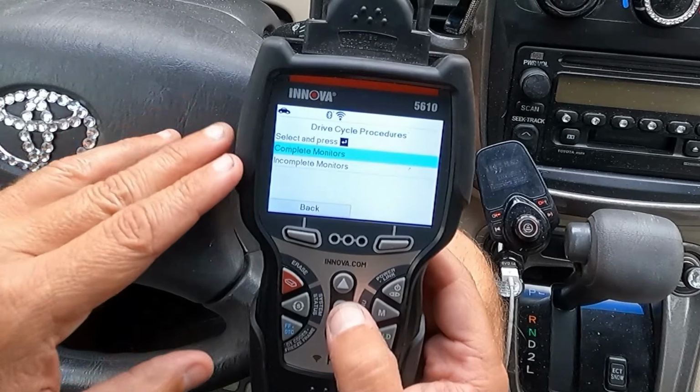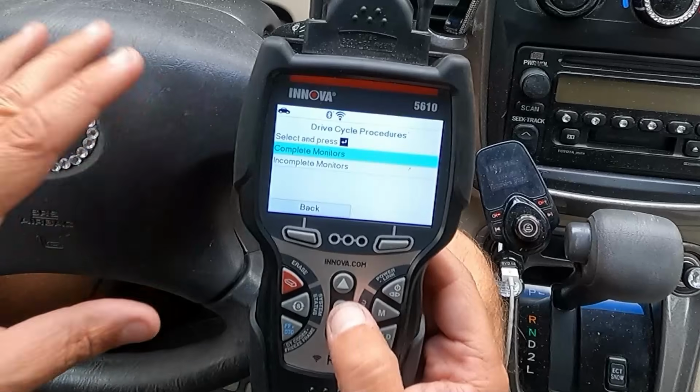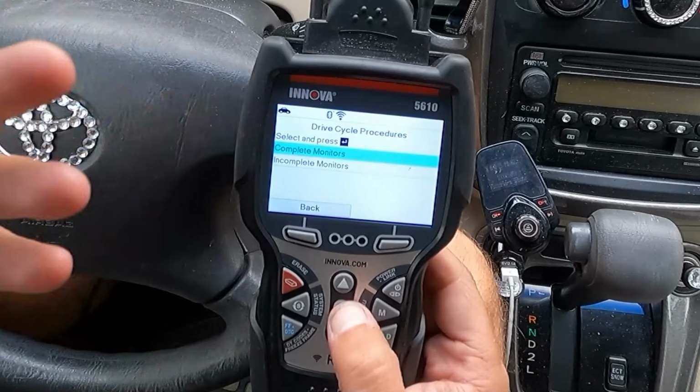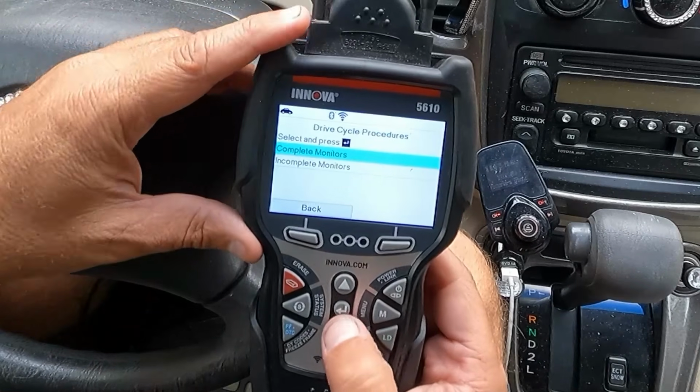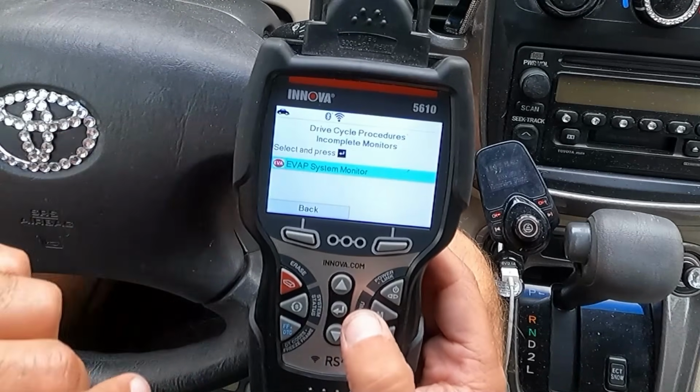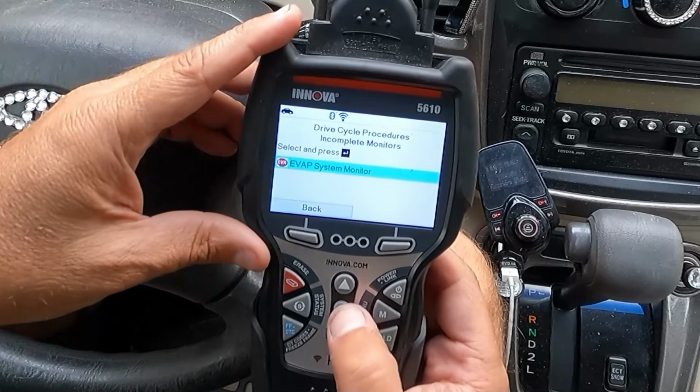Unfortunately with Evap, a lot of times you have to let the vehicle cool down. So we may have to wait a little bit here or just give the vehicle back to the owner, and just with normal driving, they'll go through that. But let's take a look here at the incomplete monitors. The Evap system monitor is the only one that's incomplete.